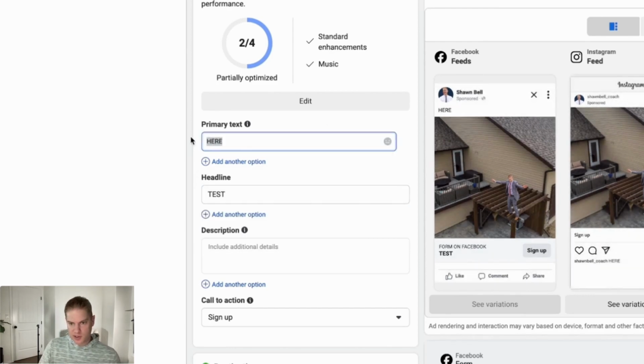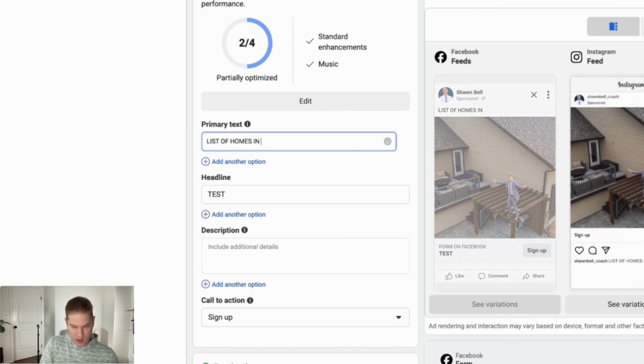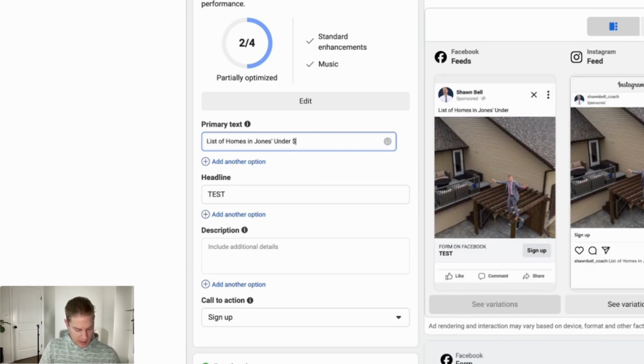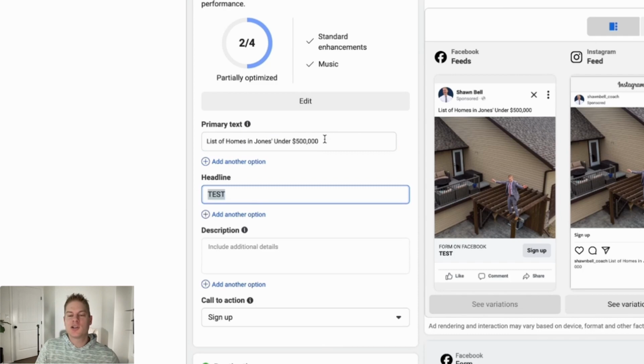So what I would do with this is say list of homes in, you could say whatever neighborhood. You could do it like this, list of homes in Jones's neighborhood. Let's say the average price is $500,000, whatever it is. I've got prior videos telling you exactly how to do this, but this gives you an idea. You can put your little headline down here. Your primary text, you could write more and talk more about the community. Actually, that's what I would do instead.